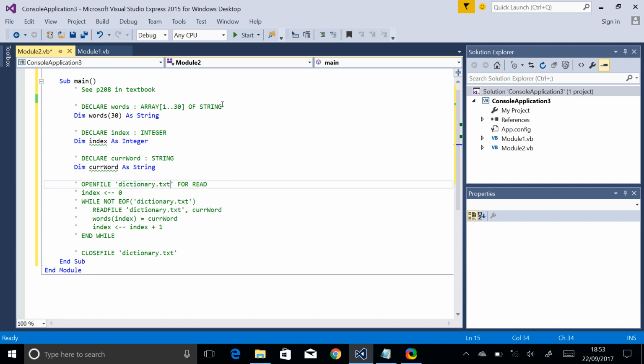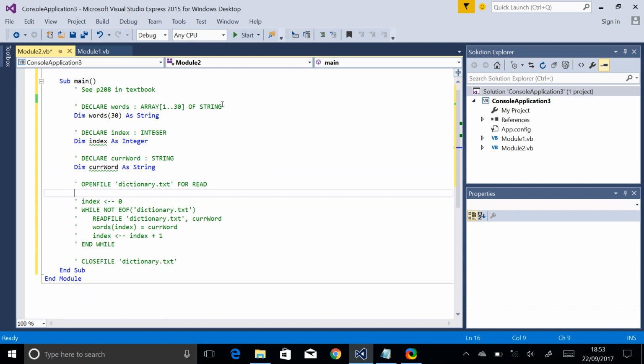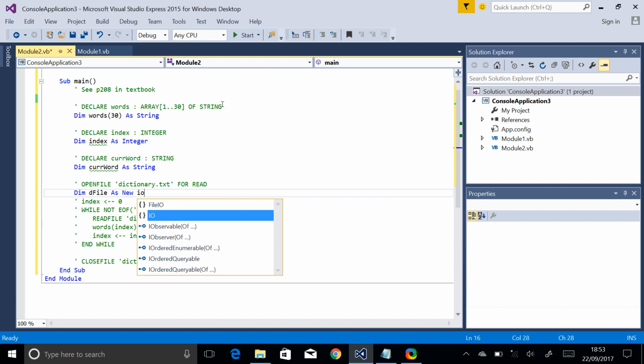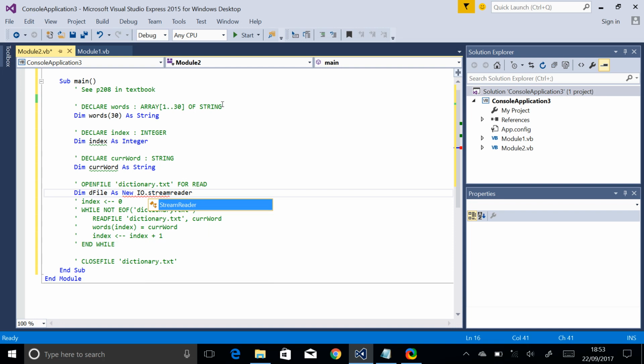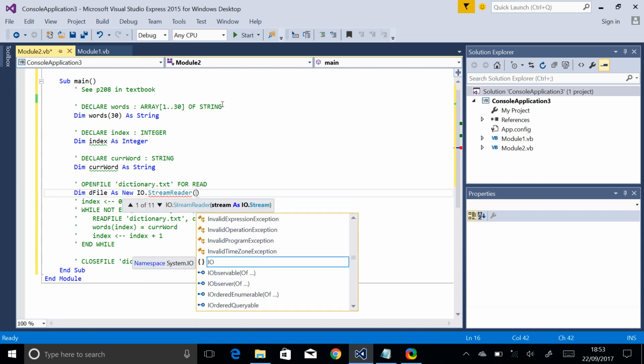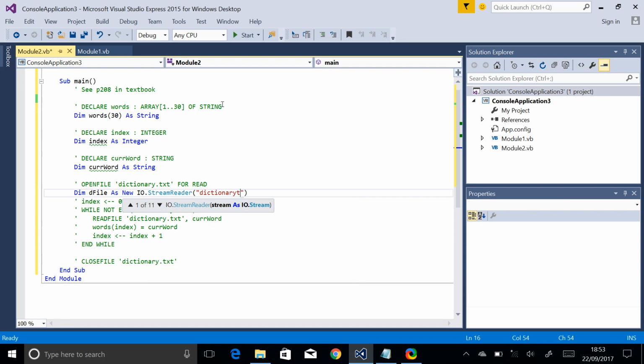Now, to open a file in Visual Basic to be read, we have to create a new variable. We'll call it D file, the dictionary file, or the file that's called dictionary.txt. We need to use the input and output stream reader function in Visual Basic, and then we just pass it the file name dictionary.txt. And so that opens the text file dictionary.txt to be read.